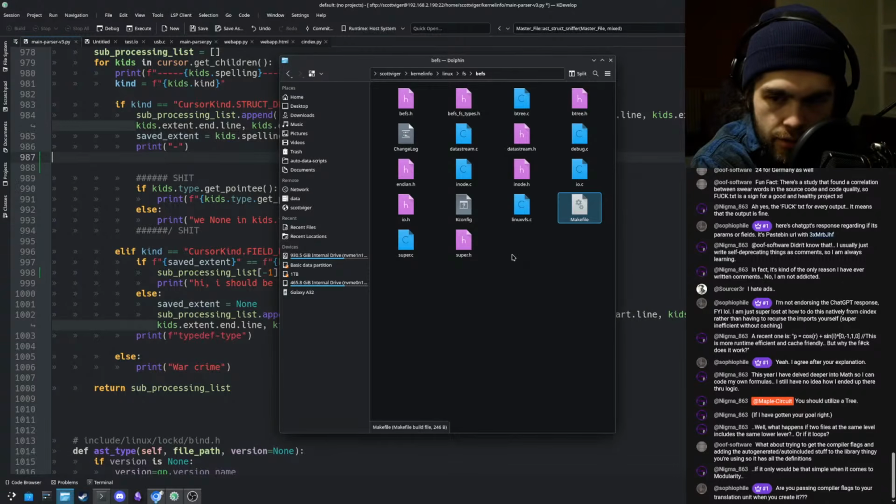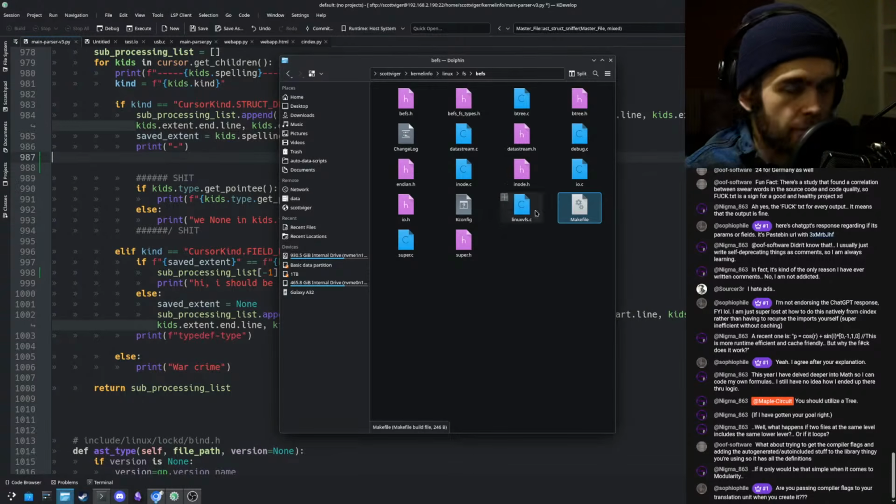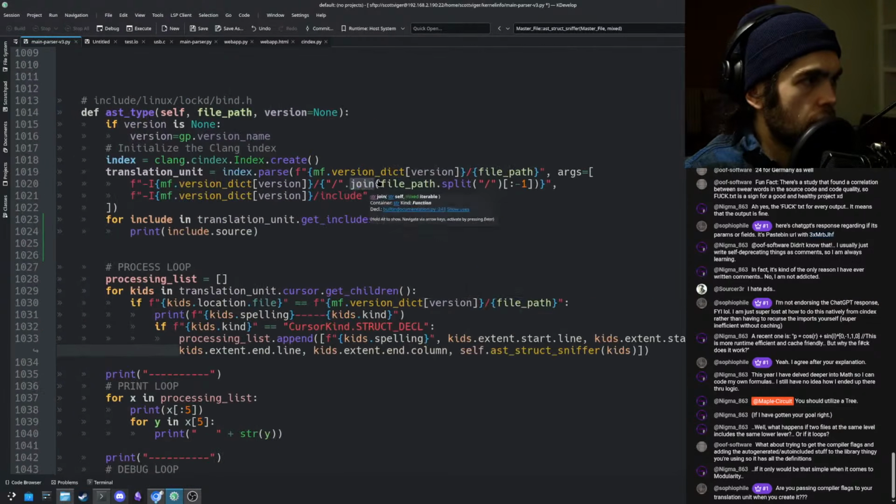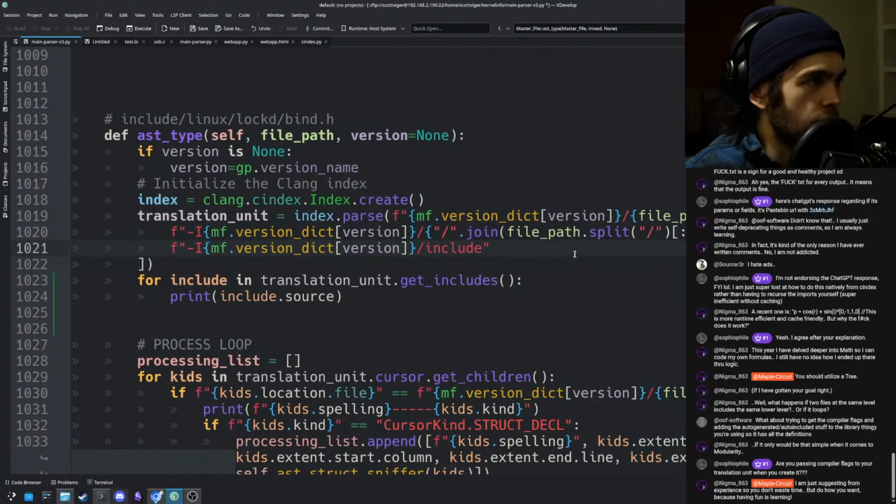Yes, I am, Sophiophil. I am passing a compiler flag. I can show it to you. Are you on Discord, Sophiophil? I can send you the code if you want.